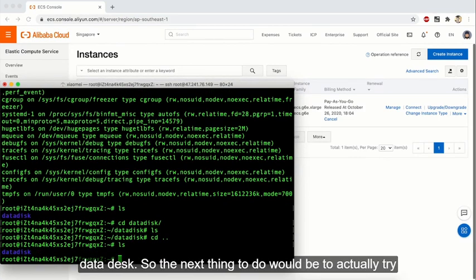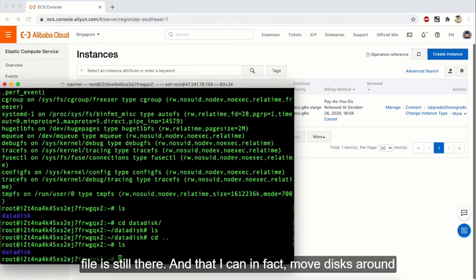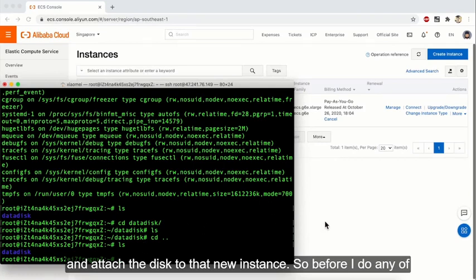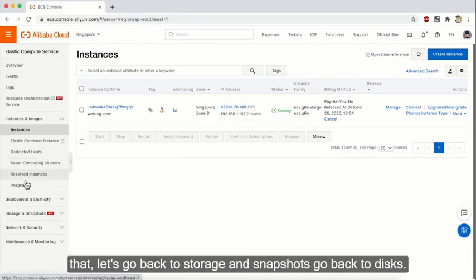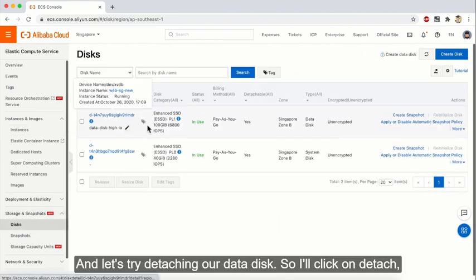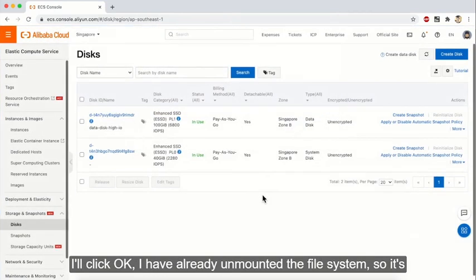So the next thing to do would be to actually try removing the disk from this instance now that it's unmounted and attaching it to another instance, just to show you that the file is still there and that I can in fact move disks around between instances. So let's go ahead and create a new instance and attach the disk to that new instance. So before I do any of that, let's go back to storage and snapshots, go back to disks, and let's try detaching our data disk. So I'll click on detach, I'll click OK. I have already unmounted the file system, so it's safe to do this.